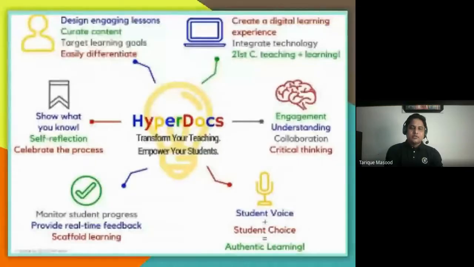When we talk about Hyperdocs, they have transformed our teaching methodology and empowered our students. They have given our learners ownership of their work. And this is the best thing when we talk about student-centered teaching and learning methodology.